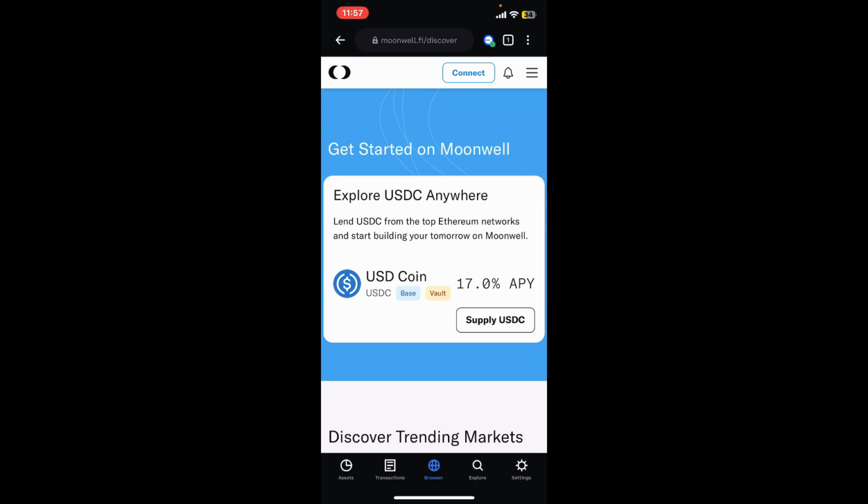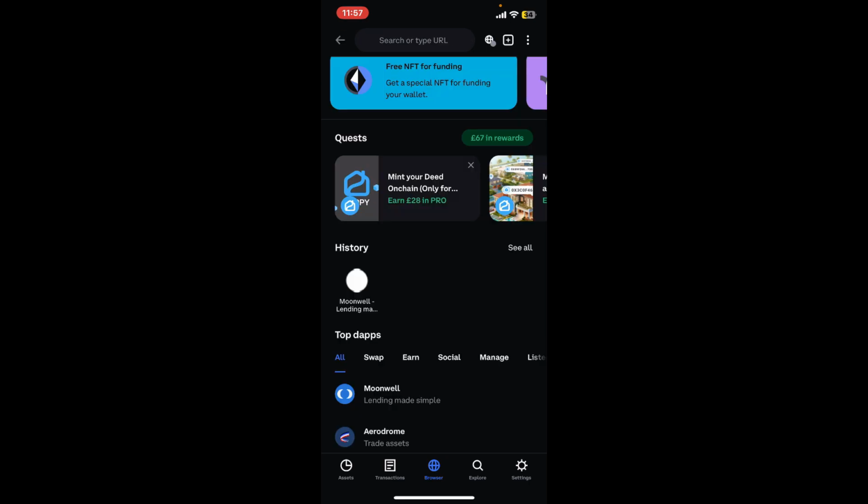Following these steps will ensure the website no longer has permission to interact with your Coinbase wallet. So that is how it's easily done.